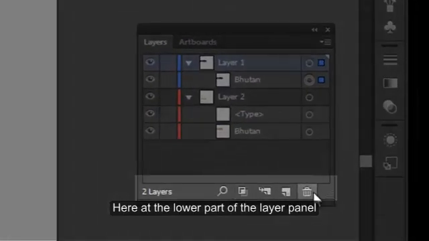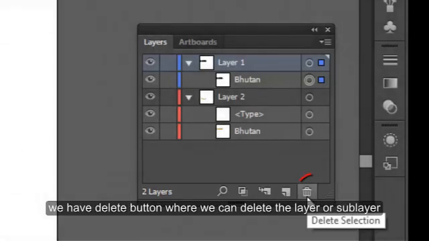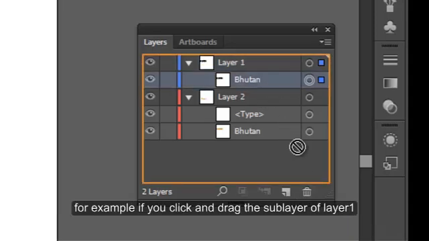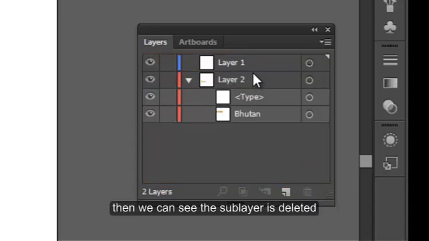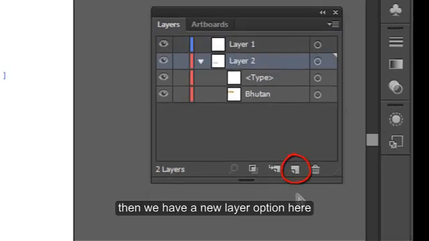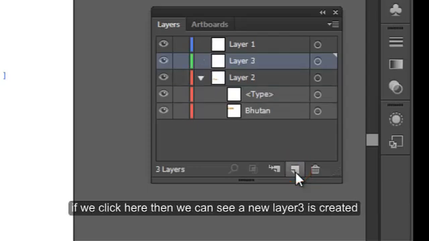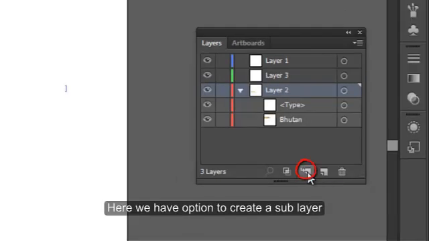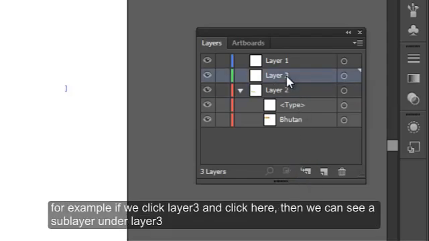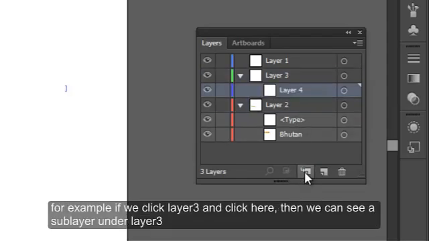Here at the lower part of the Layer panel, we have the delete button where we can delete the layer or sub layer. For example, if you click and drag the sub layer of layer 1, then you can see the sub layer is deleted. Then we have a new layer option here where we can create a new layer. If you click here, then we can see a new layer 3 is created. Here we have an option to create a sub layer. For example, if you click layer 3 and click here, then we can see a sub layer under layer 3.